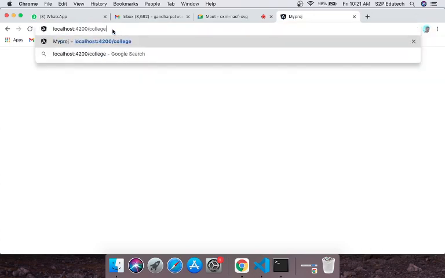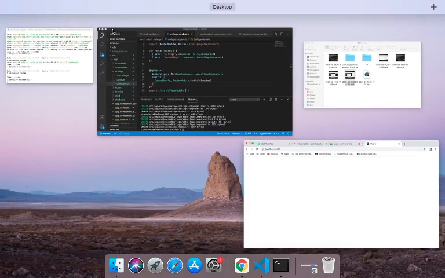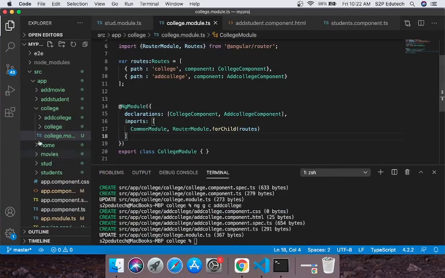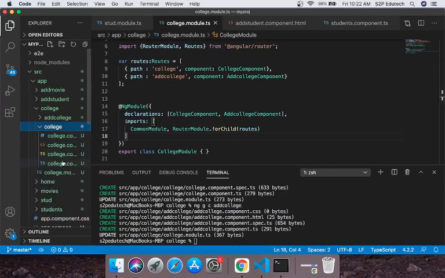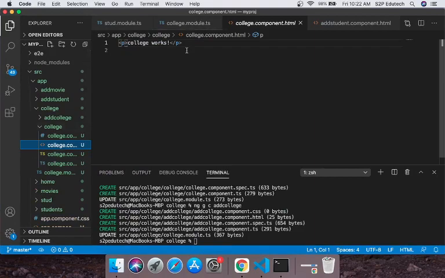So we didn't get anything. I gave this college here, but it did not navigate. Otherwise what should have happened? If it had navigated, it should have displayed this college works thing.